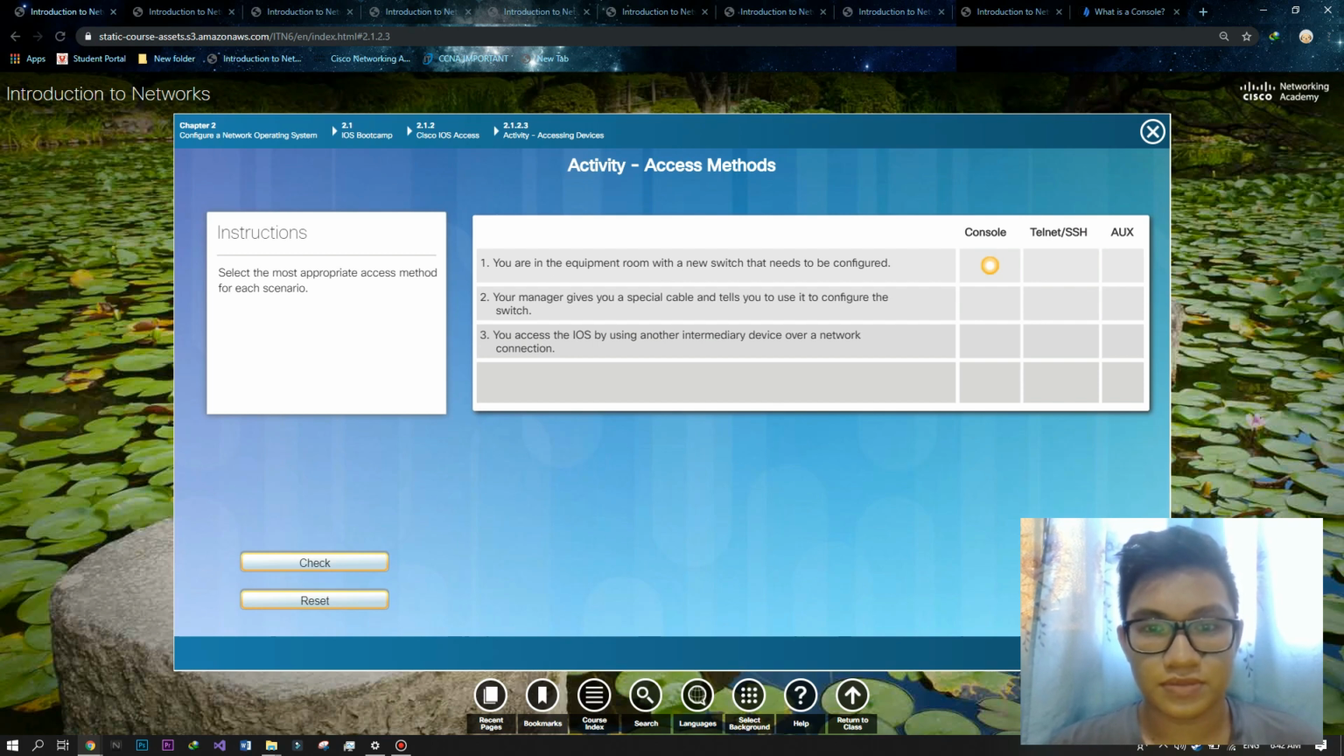Number 2, your manager gives you a special cable that tells you to use it to configure the switch. Also, this will be a console because you're using a special cable and doesn't have a connection to the internet. Number 3, you access the iOS by using another intermediary device over the network connection, and this will be telnet or SSH because you're using intermediary devices, which corresponds to telnet and SSH.